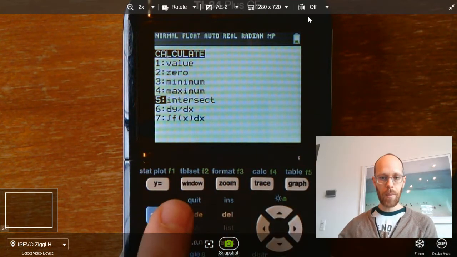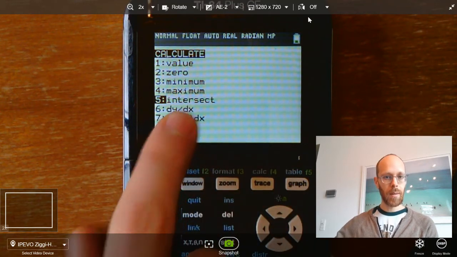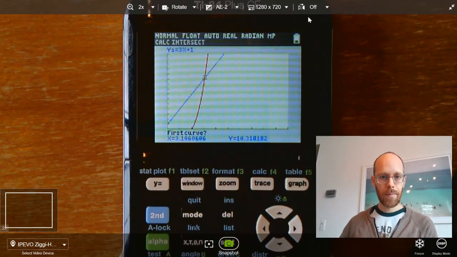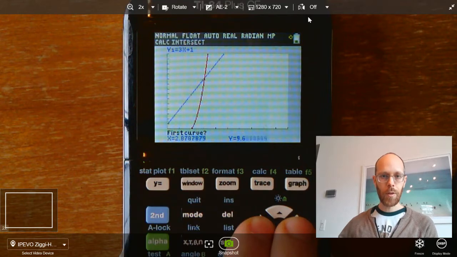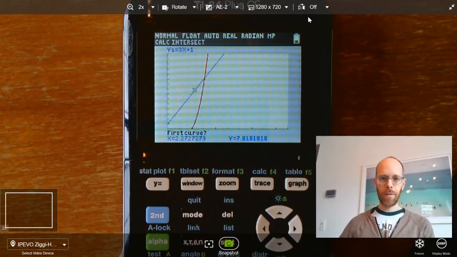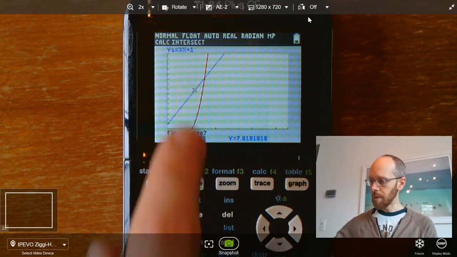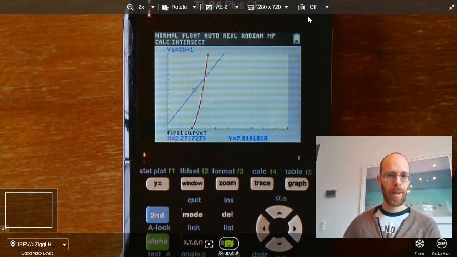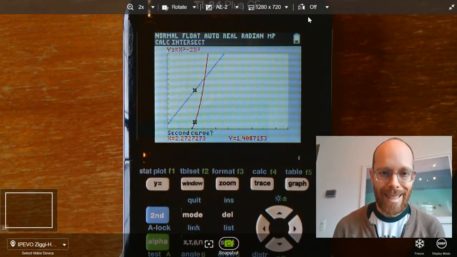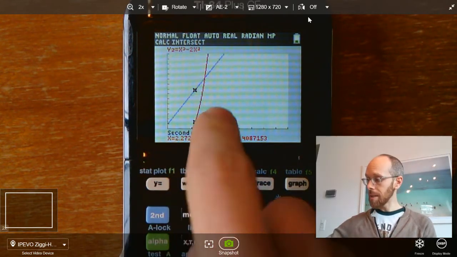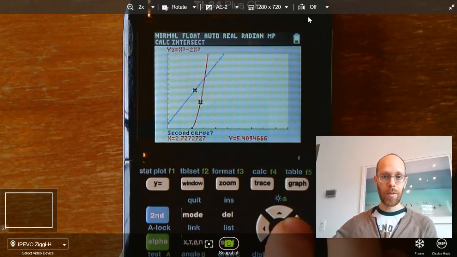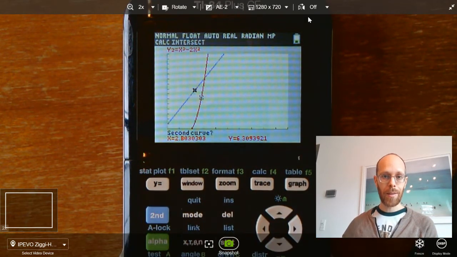So now that I'm here, once again, calc intersect, I am going to select number 5. It's going to ask me what's the first curve. And it doesn't matter which curve you're on. Either will do, but you can see that I'm on the line. I'm going to go ahead and hit enter. Then it's going to ask me for the second curve, and you'll notice that a second little space invader-y dude pops up here, and I'm going to hit enter.